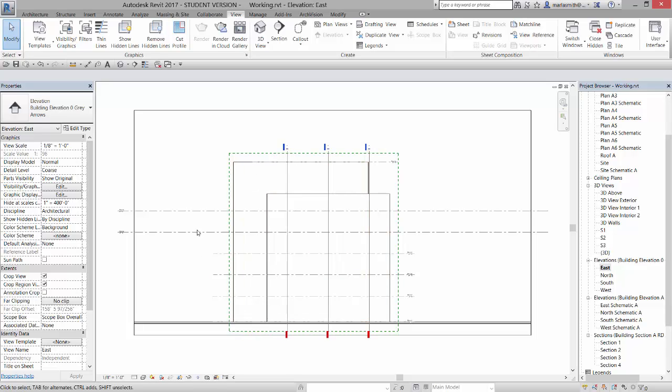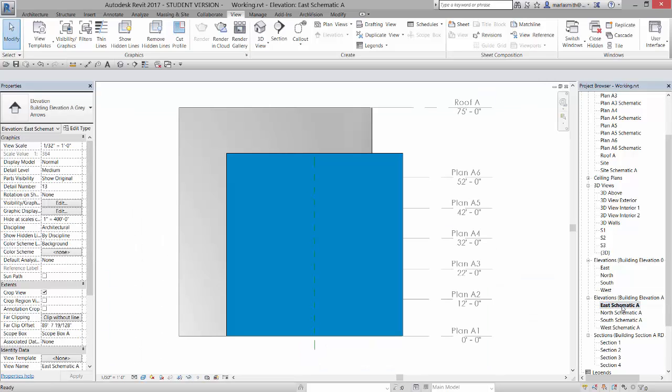My east elevation is my working elevation. It's got everything turned on and it's a bit of a mess, and I don't really care what it looks like because I'm not going to print it. But my east schematic is the one that I've sort of cleaned up and got looking the way that I want to, and it's the one that's going to be printed. So how are these created?